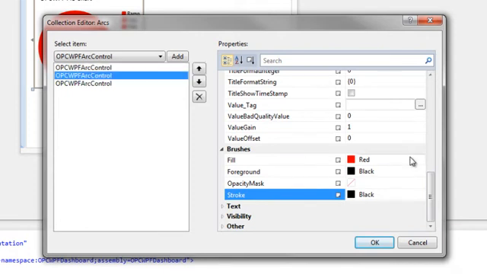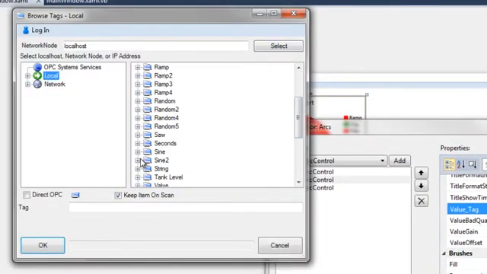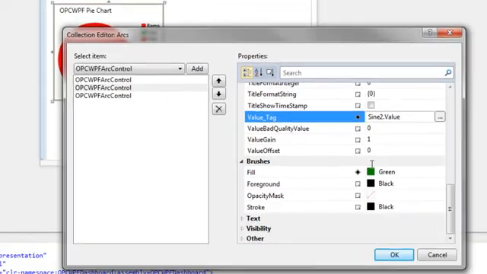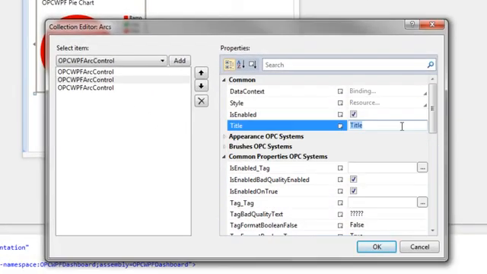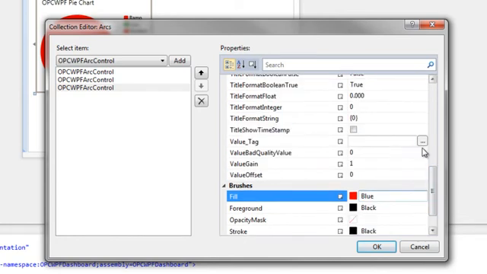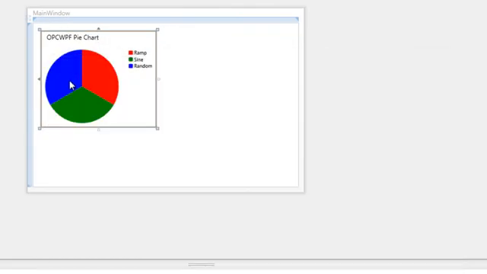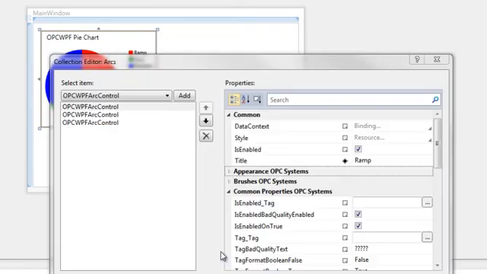Select our second arc, and let's change the fill color to green. And select a value tag, and here let's select our sine 2 value. Select OK, scroll up to the title, and change that to sine. Now let's change our third arc, and let's put random for the title. Scroll down to brush fill, and let's change this to blue. And for our value tag, let's select our random value, and press OK. You can now see that we have the three different arcs displayed on our pie chart with the ramp, sine, and random titles.